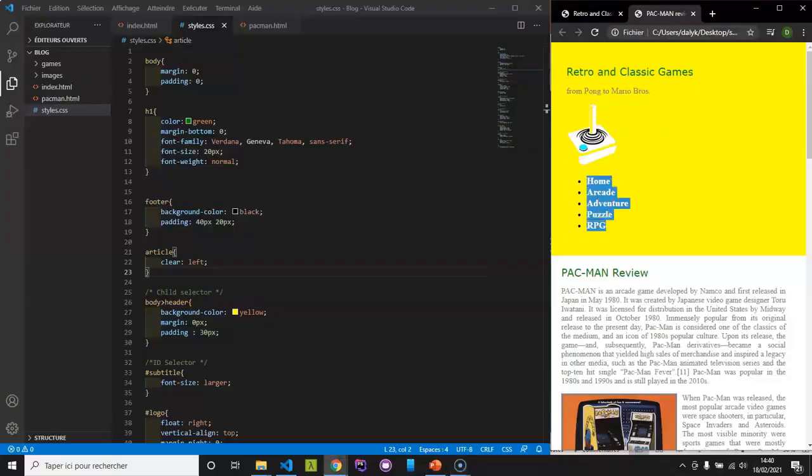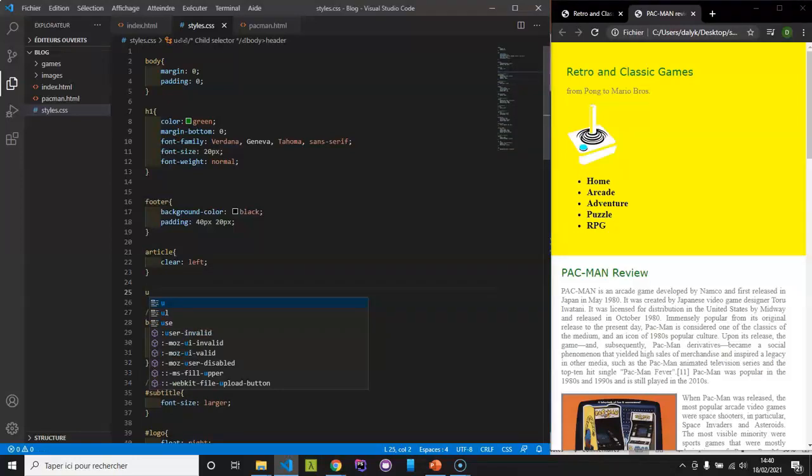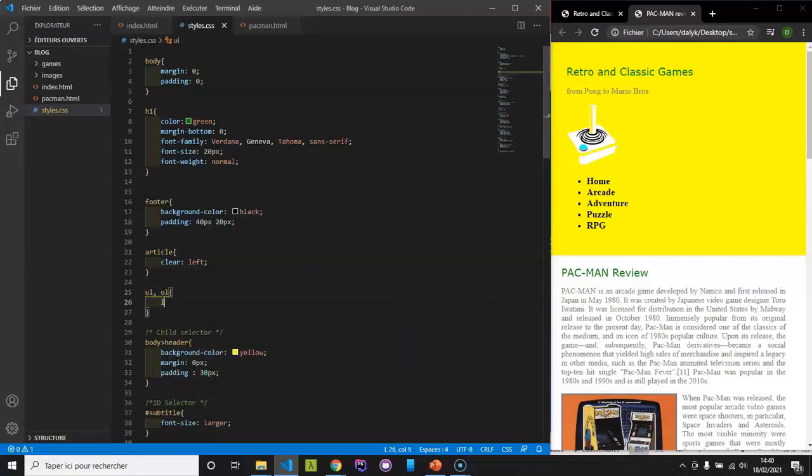We have a list here, so we will try to remove our bullets, which are here in the form of small circles. To do that, we are going to have to call our UL selector. So I'm going to move over here and call the UL. To get ahead of the future, I can also call the OL. So I'm going to put a list-style here, which will override the default behavior of our lists. So we don't see the little bullets anymore. If I update, you can see that I no longer have these little bullets.